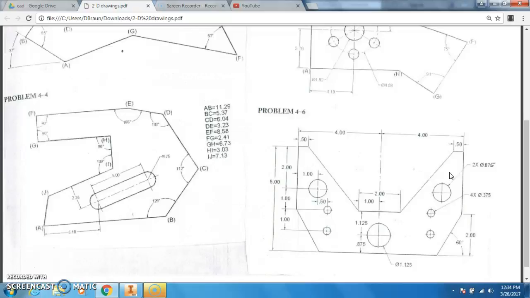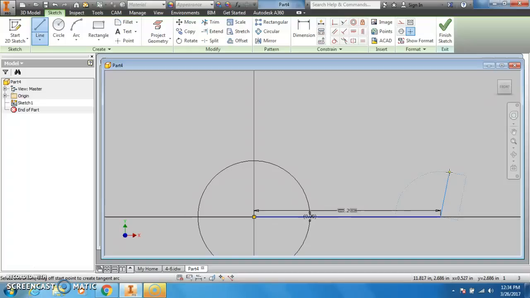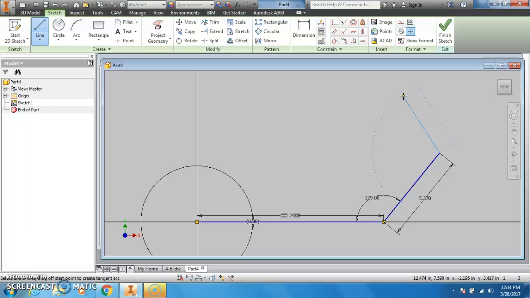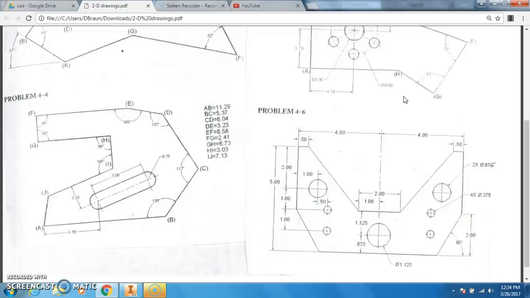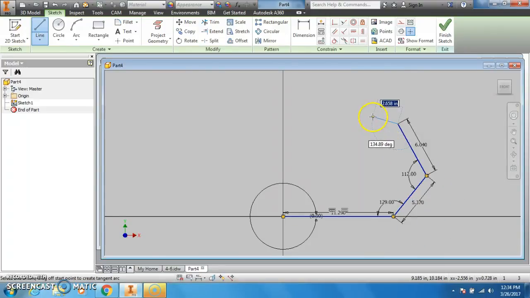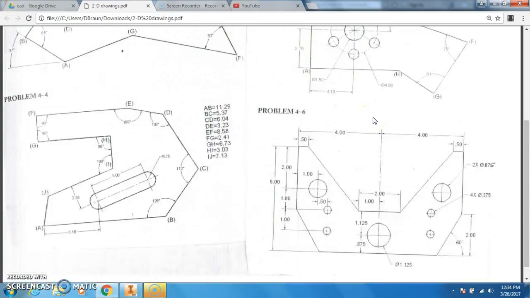So B to C is an angle of 129 and 5.37. So 5.37, and the angle again was 129. And then C to D was 6.04 with an angle of 112. Remember, each time I'm adding the angle in, I'm just hitting the tab key. Kind of lets me do it.